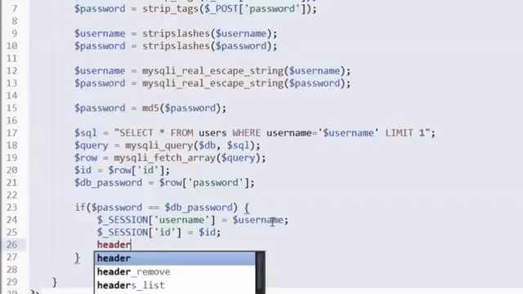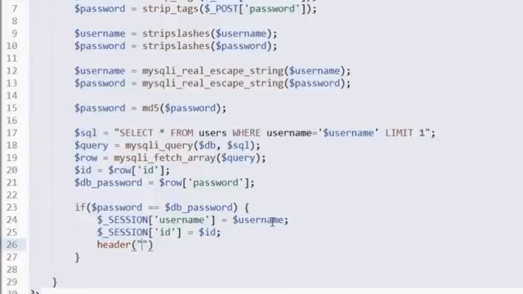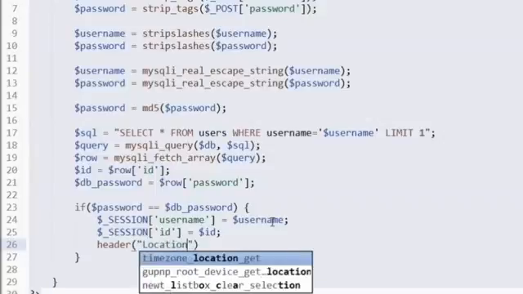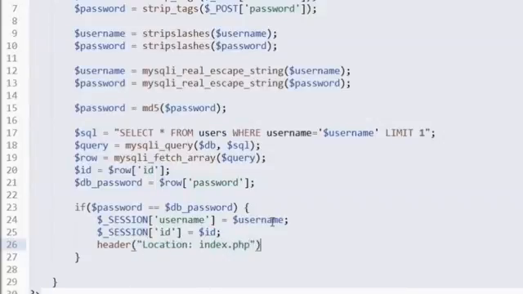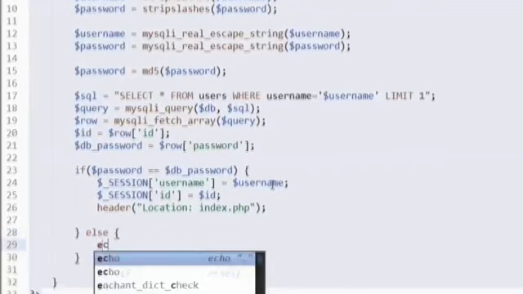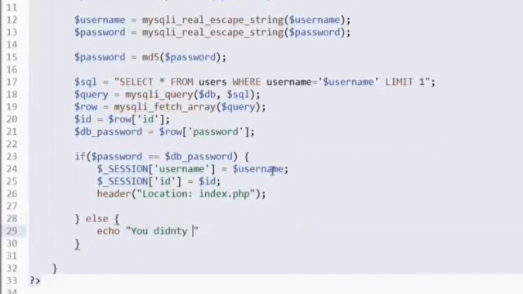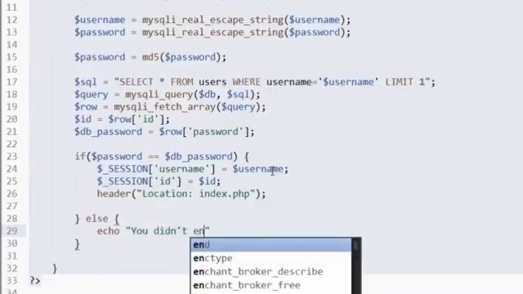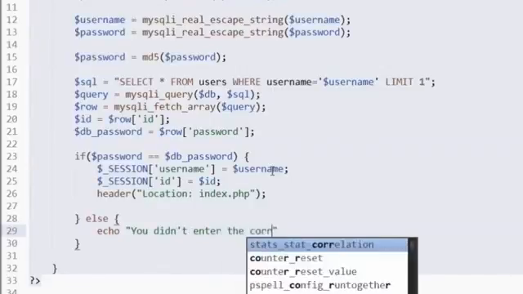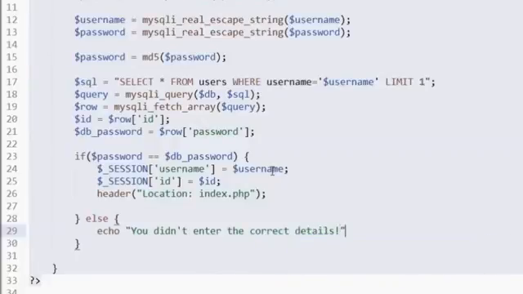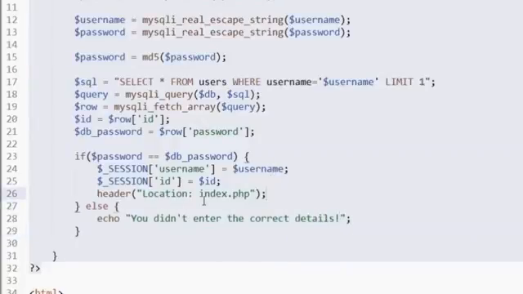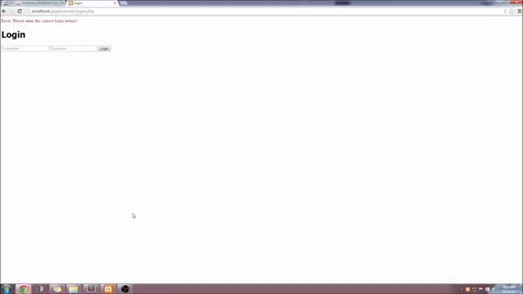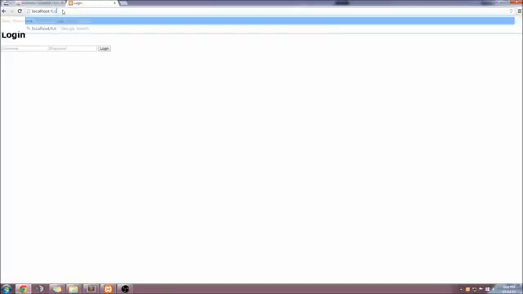So all we need to do now is redirect them to the page that we want them to go to, and by default we'll call this one the location of index.php. And if it doesn't work, we'll just echo out a message saying you didn't enter the correct details, just so the person knows that they haven't put the correct username or password in.